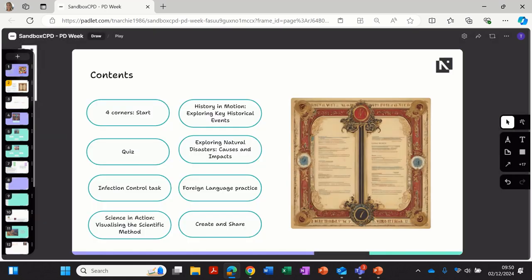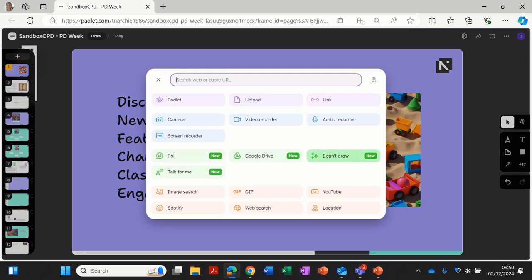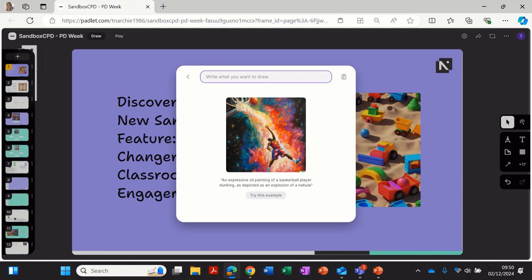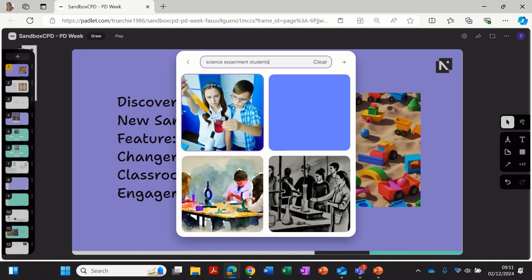So the first thing I did here was create an image, and it has a really good function on here where you can say if you can't draw. So say if you wanted to have a science experiment for students, it would then look for or create an image. Hopefully it'll take into account that I've just misspelled. Let's try that again. So now it's drawing those words. So it says it might take up to a minute to do this. There we are. So just let that do its thing. There you go.